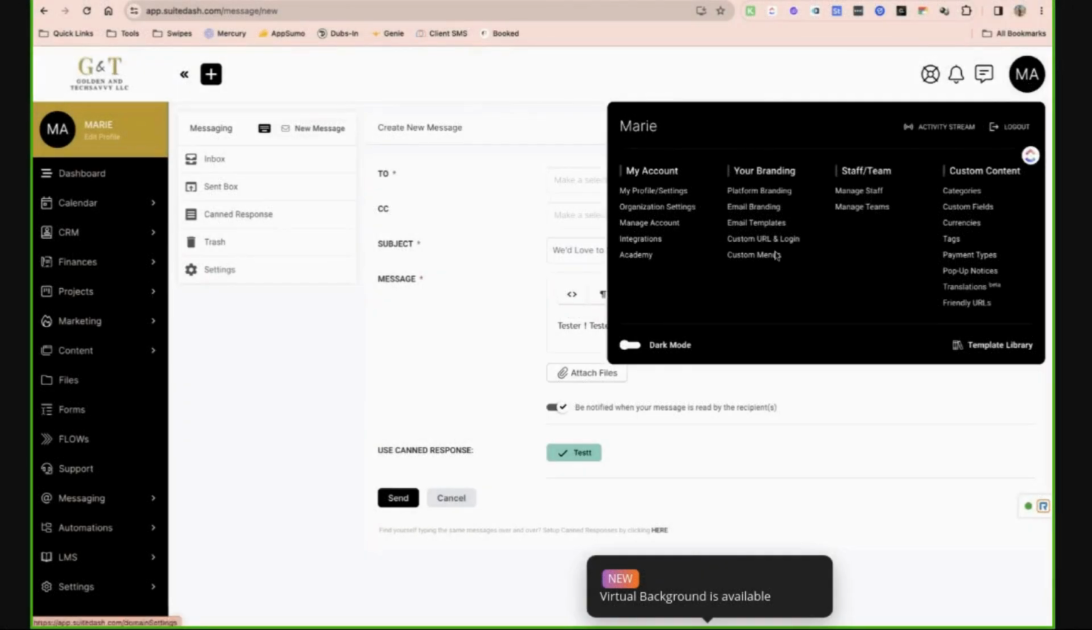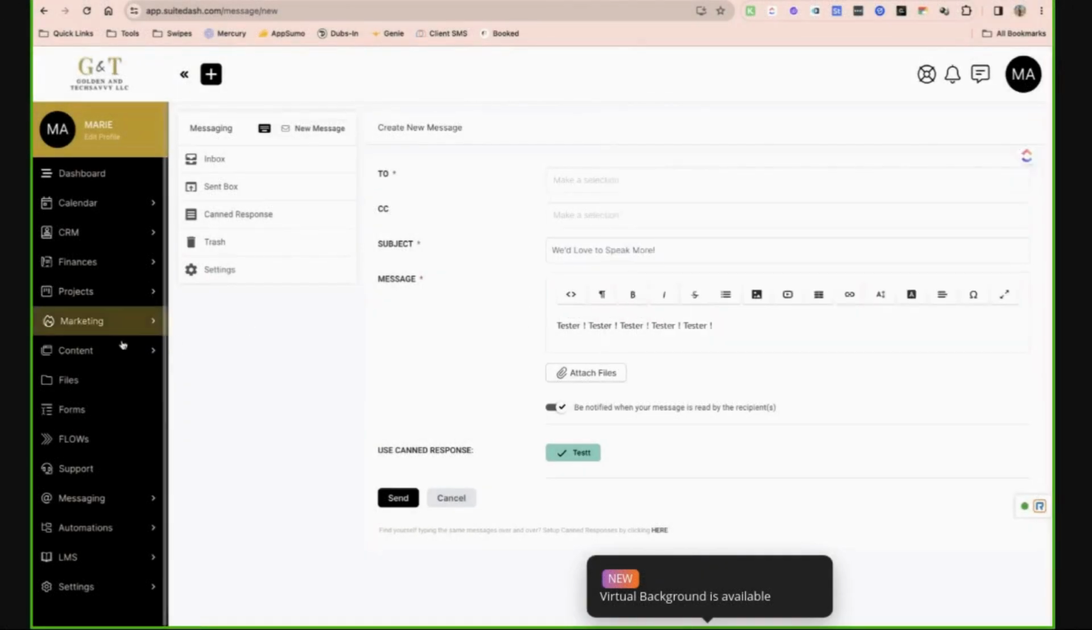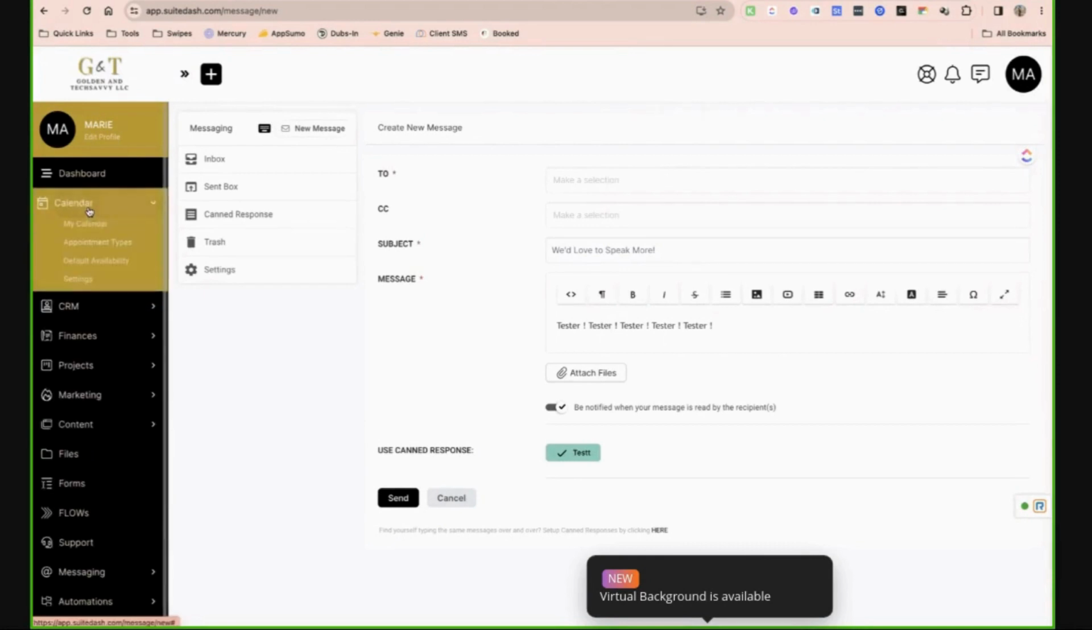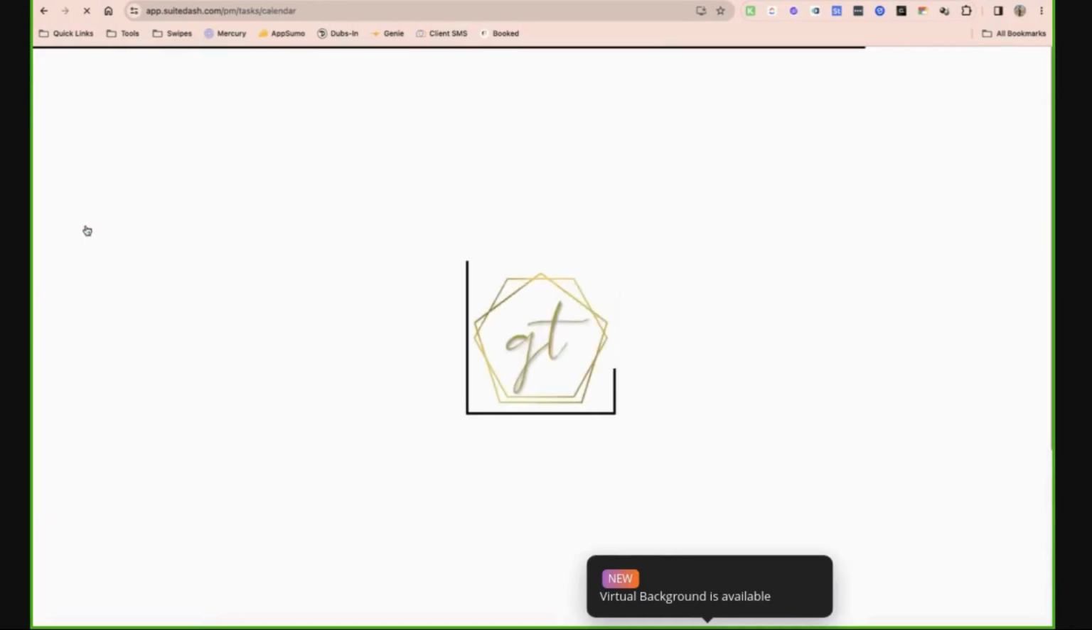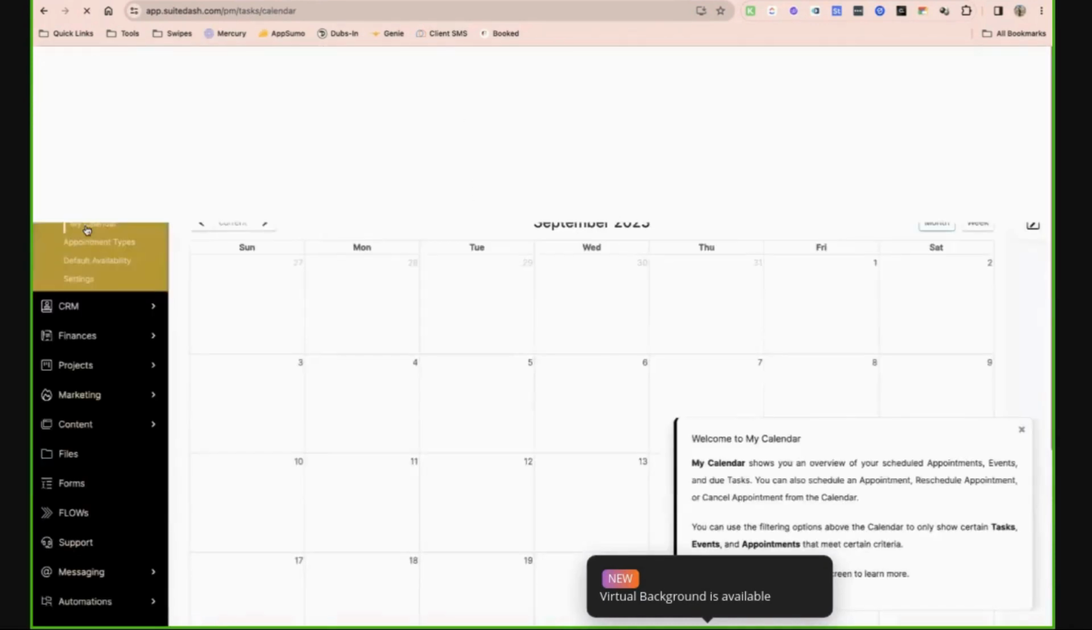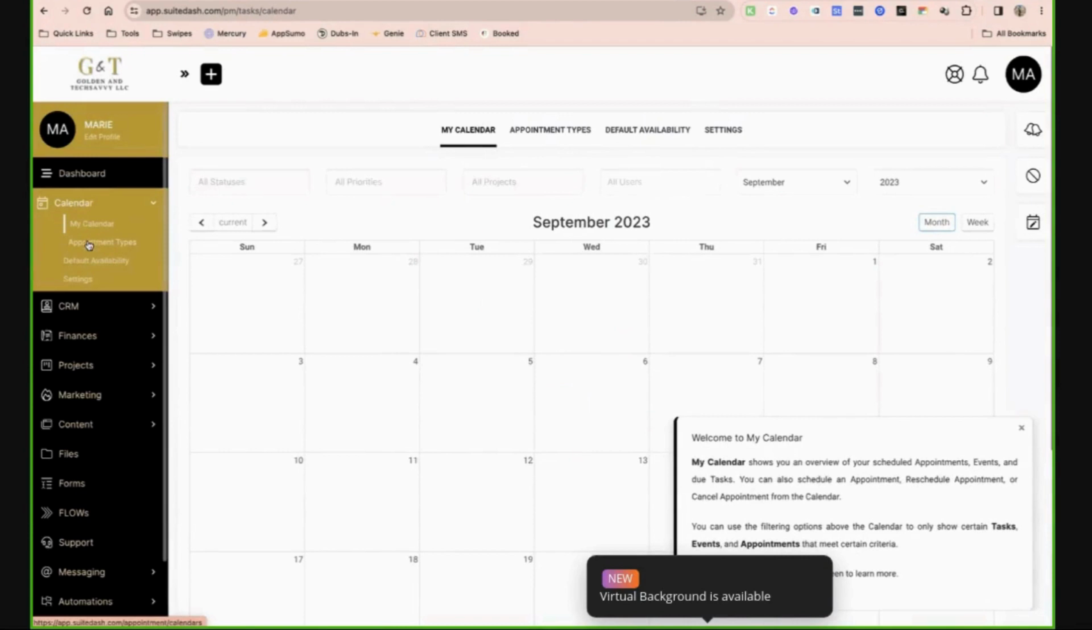Now let's go to calendar. So the calendar is going to be on the left panel here, and you're going to go all the way to the top and click on my calendar. As you've noticed, there's a few different calendar features at the left as well. So you have my calendar, my appointment types, you have the default availability and settings. So I'm going to go through them on this side here.